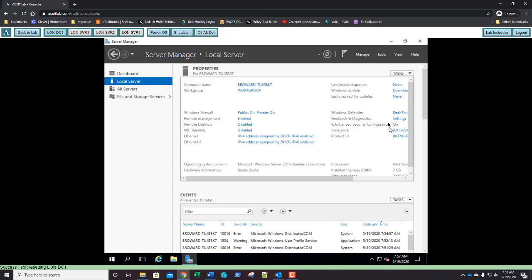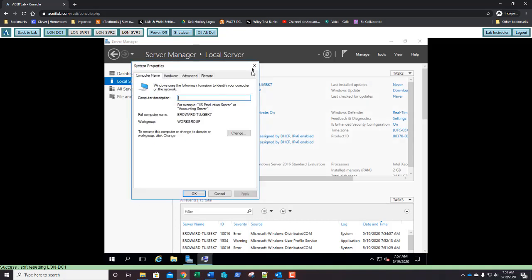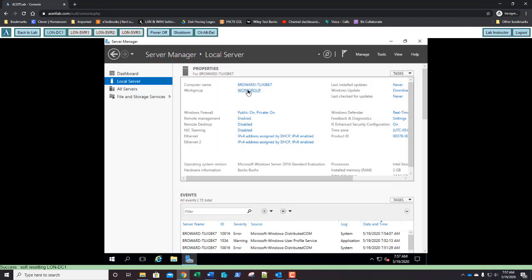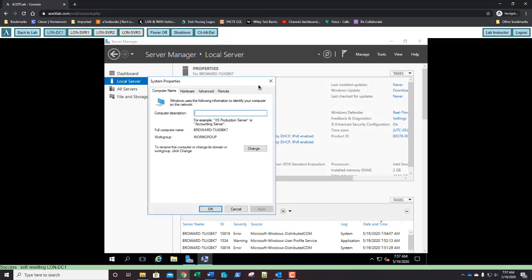Okay, so that's off. Now the next thing we want to do is rename this computer. So we're going to click right here where it says workgroup or computer name. Either one takes you to the same thing. And here is that interface.